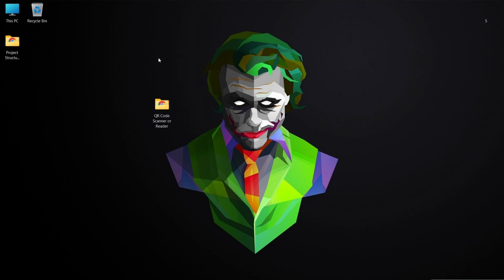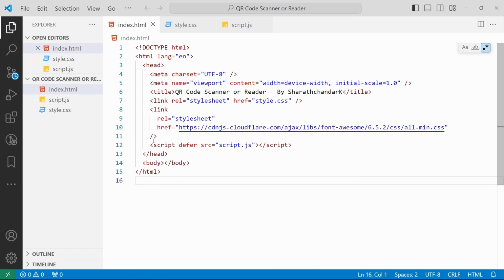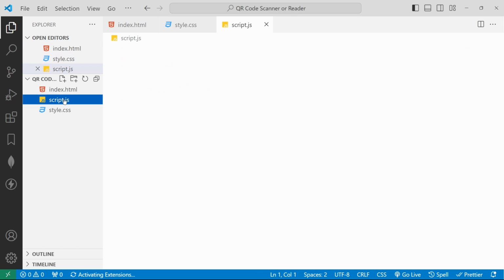Here on my desktop, I have already created a project folder called QR code scanner or reader. Let me open this in Visual Studio Code. I will drag this directory into Visual Studio Code. Visual Studio Code will automatically load all the files inside it. Inside the directory, I have already created the index.html, style.css and script.js.